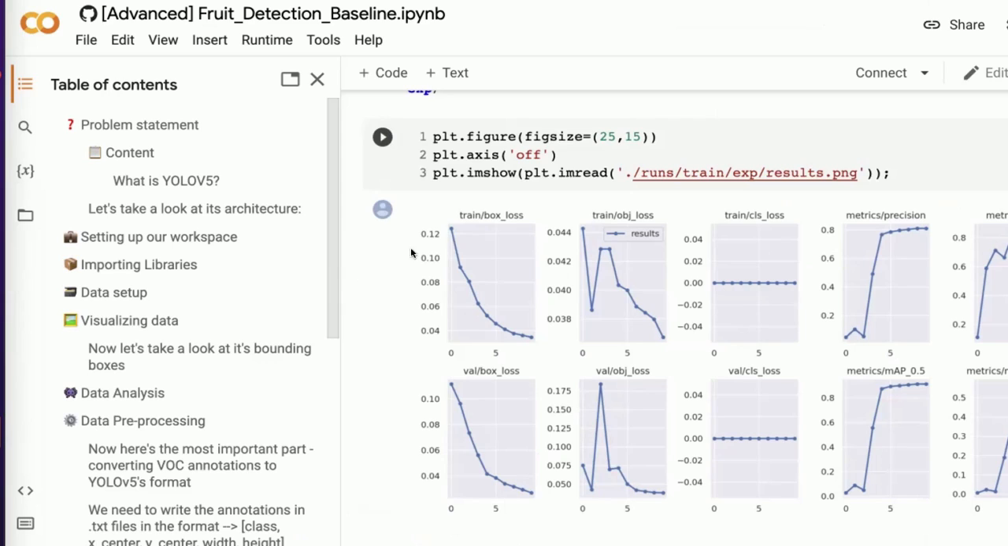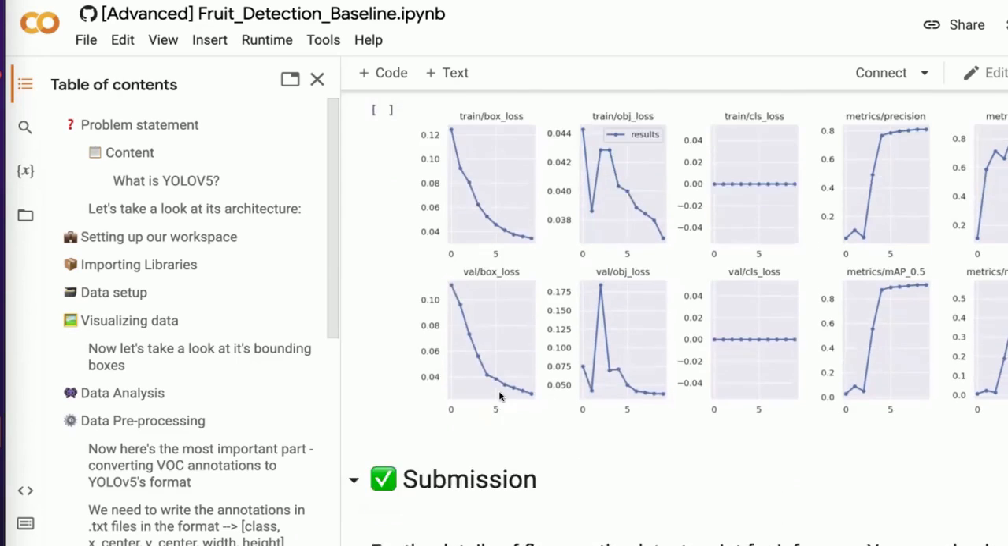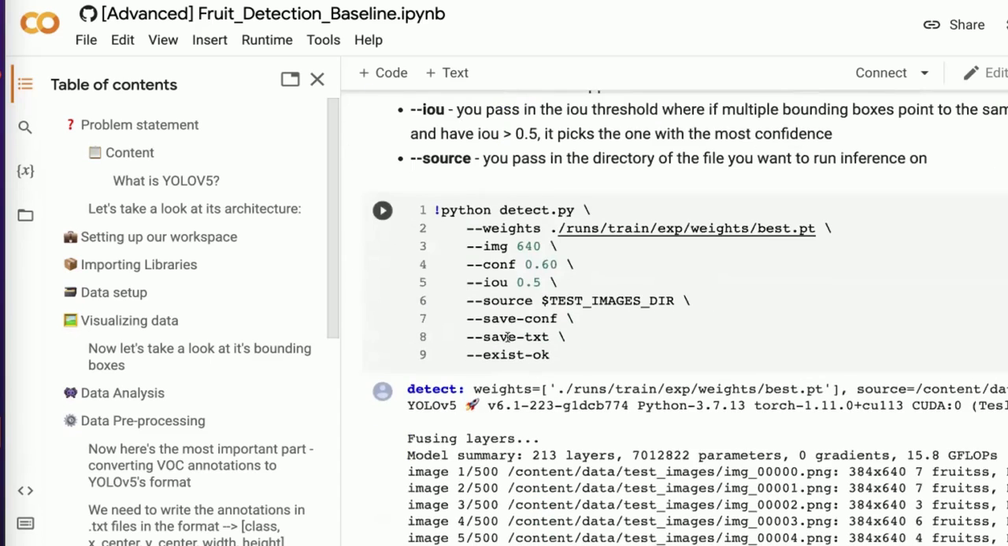You don't want to see that the training loss is going down, but the validation loss is going up. Then there's something wrong with your setup. So once you're confident that this is properly trained, you can essentially run your detect thing.